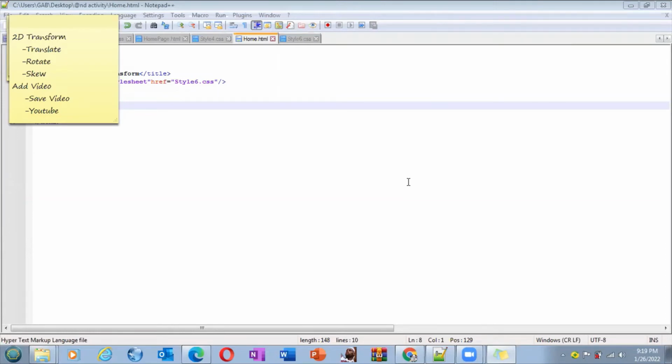Good day, students. Today we will continue our lesson about CSS. For today's lesson, we are going to learn the 2D transform. In the 2D transform, we have three topics. The first one is how to translate. The second one is how to rotate. And the last one is the skew.